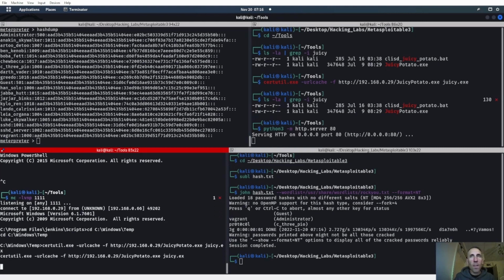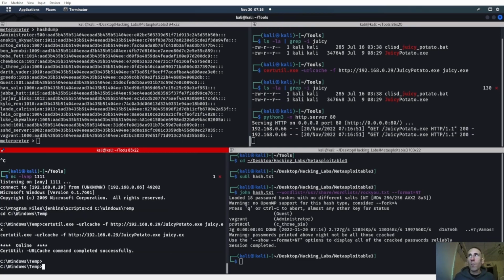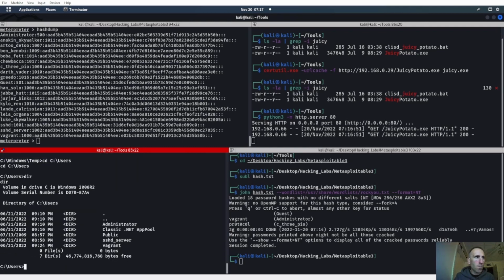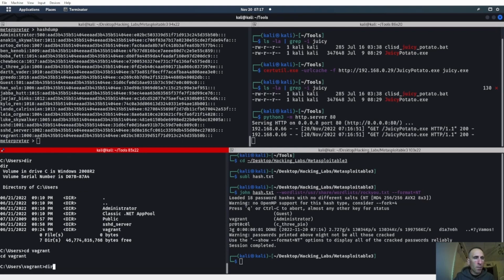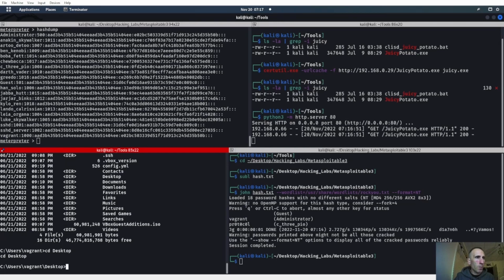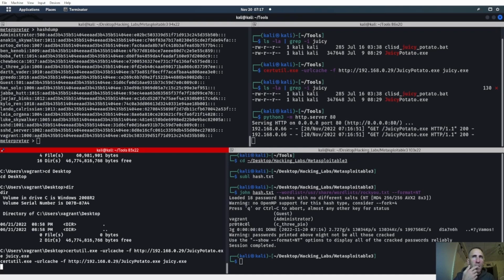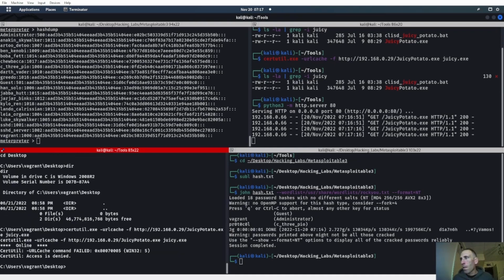Did I get it? No. CD to Vagrant. CD to desktop. Try to do anything in here. Just save that command again. Access denied. Okay, so that was denied. Alright, at least that was denied.